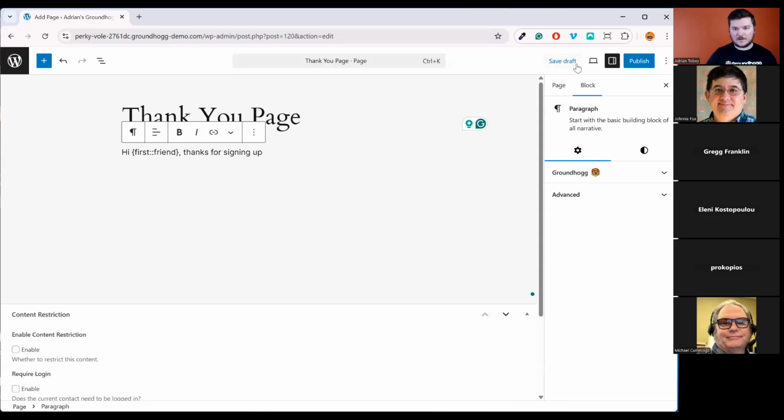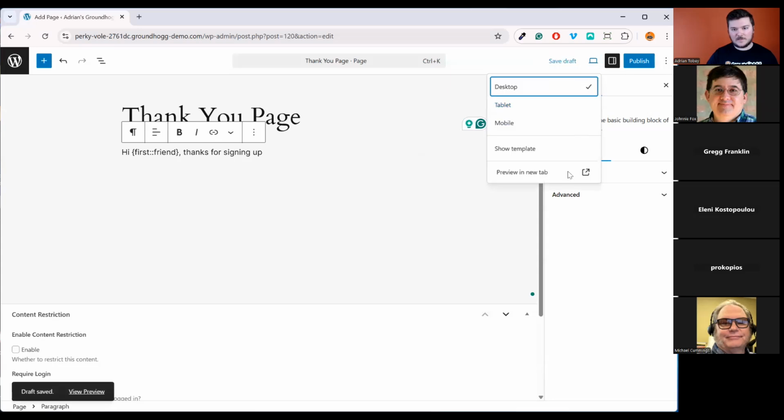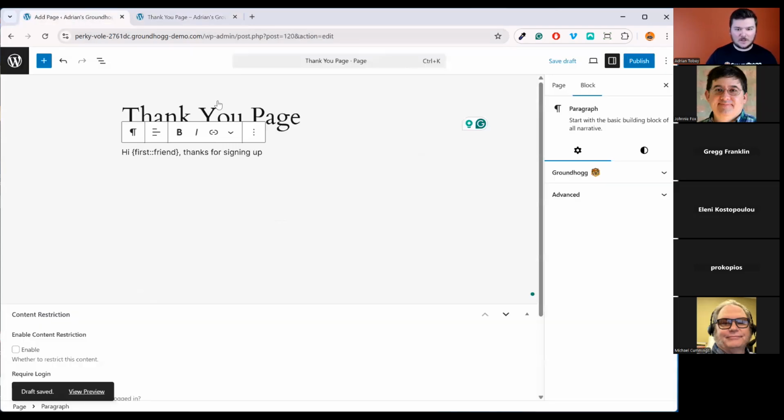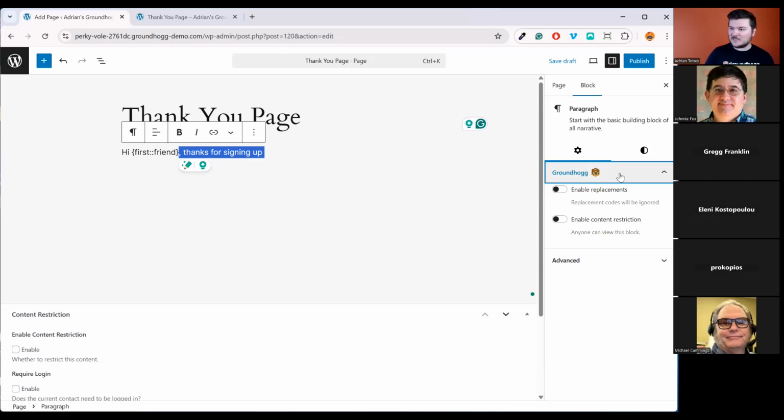Now, if I go ahead and save this and then go preview it, what it's going to show me is obviously that replacement code, right? Boo, terrible. So what we need to do is we need to go over to the block. So in this case, we have a paragraph block currently in use, and you will see that there is a Groundhogg panel. If we go ahead and we expand that, there's going to be a little toggle that says enable replacements.